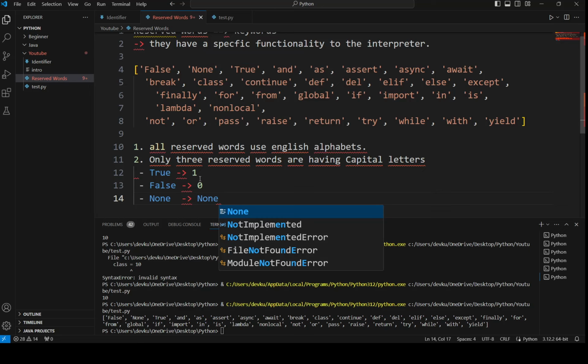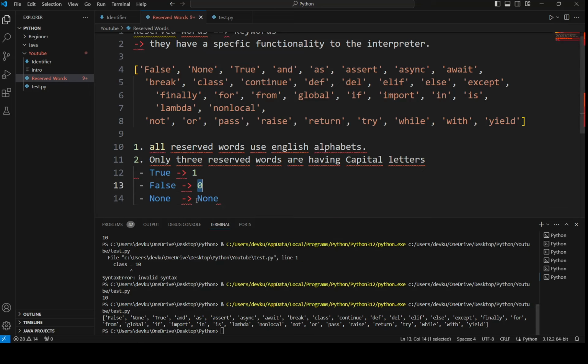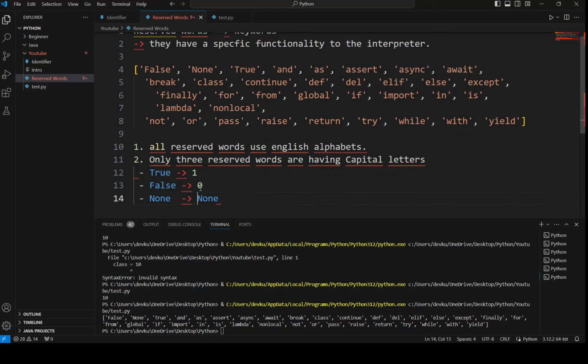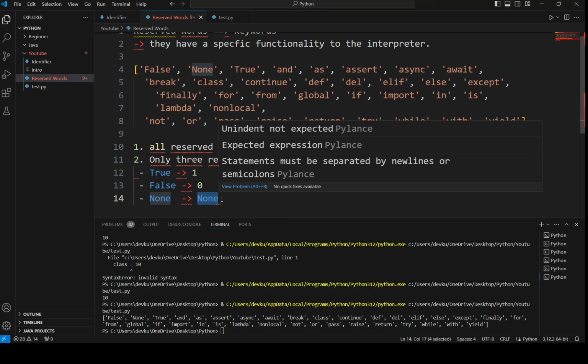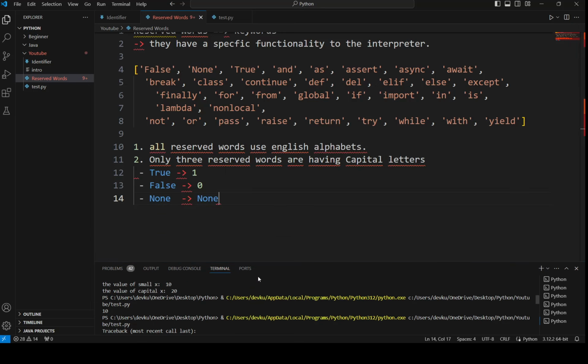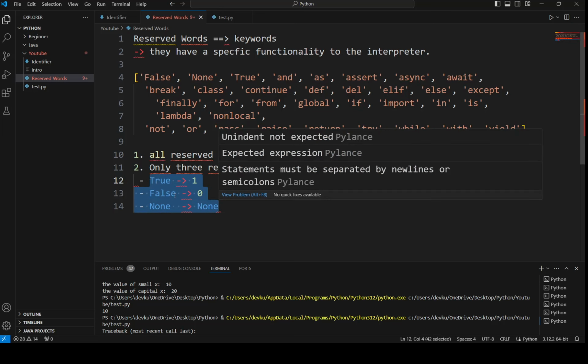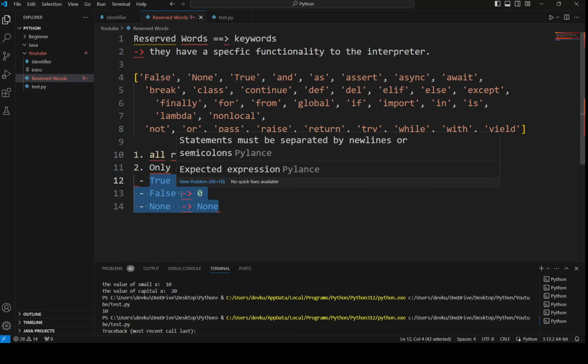None means nothing. In mathematics, 0 is regarded as nothing, and we can have a very big debate whether 0 has a value or not. But in Python programming, you can just see 0 is also a value. But let it be, we are not going into this topic. Just remember True means 1, False means 0, and None means None. We will discuss these three keywords in data types also.